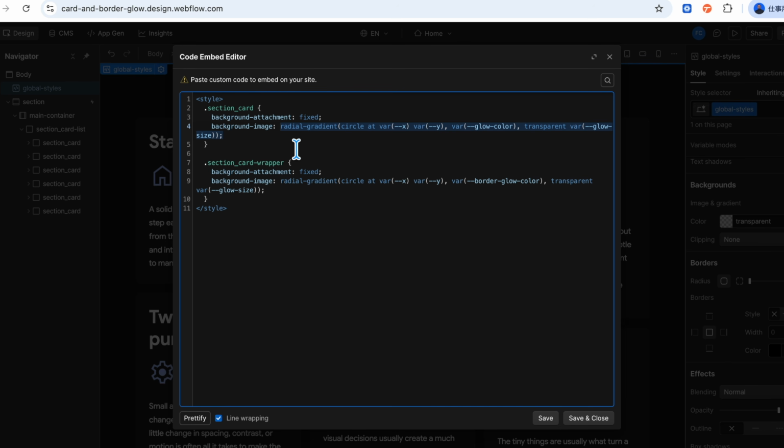This might look scary at first, but it's actually very readable once you break it down. Here's what it means. Radial gradient creates a circular gradient that fades outward from a center point. Circle at var x, var y tells the browser where the center of that glow should be. Var x is the horizontal position, var y is the vertical position, var glow is the color at the center of the glow, and transparent var glow size means that by the time the gradient reaches the distance defined by the glow size variable, it has fully faded out to transparent.